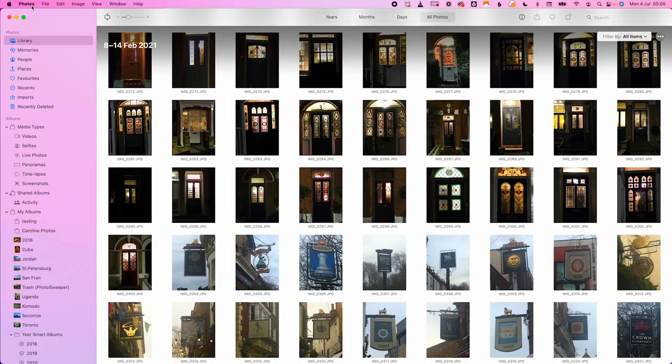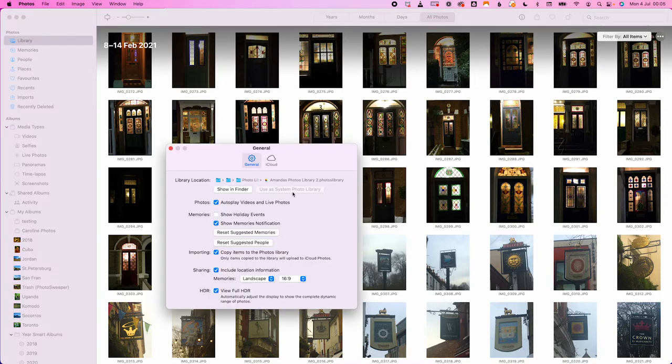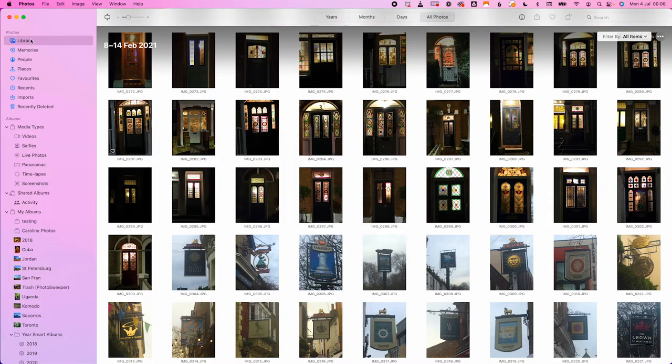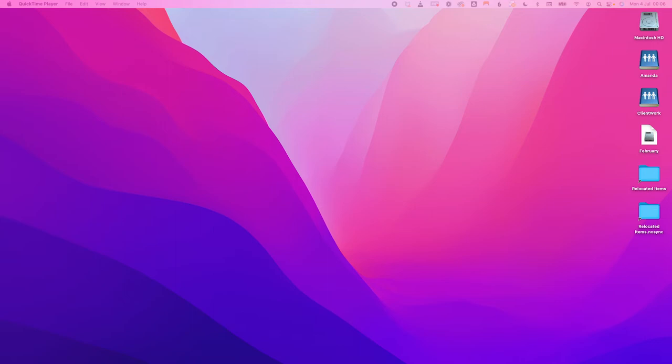Before you can use the joy that is Photos Takeout, there is one little check you first need to do on your Apple Photos library. That is to make sure it is the current system library. To check, go to your Apple Photos library, go to the menu and select Photos, then Preferences. And in the General tab, make sure that Use as System Photo Library is grayed out. If it isn't, press the button, and if it is, you are good to go. But first, close Apple Photos, as Photos Takeout needs it closed to access your library.